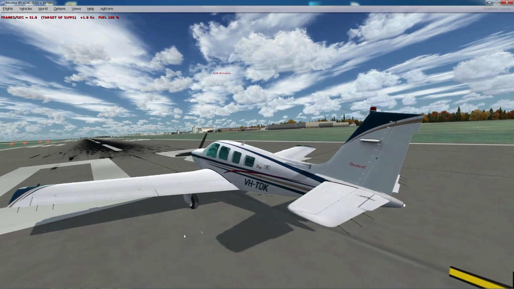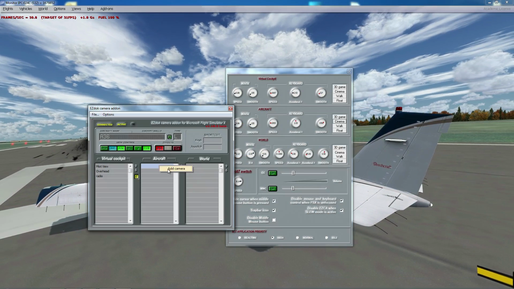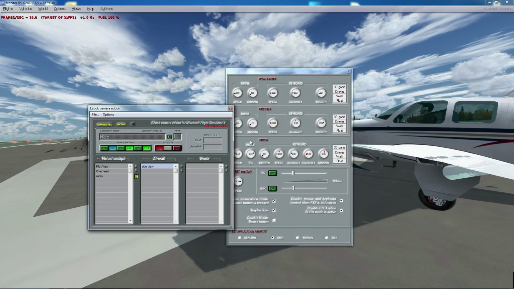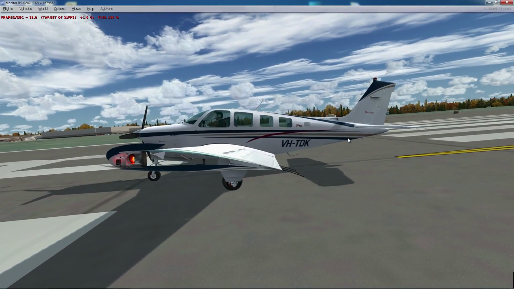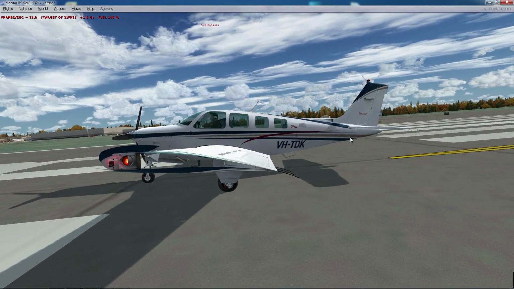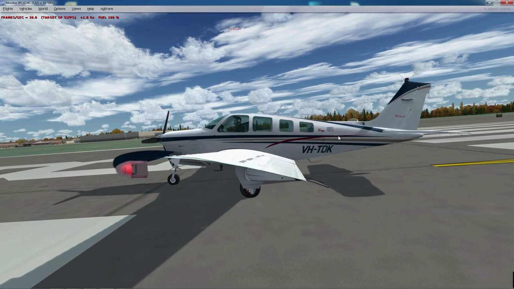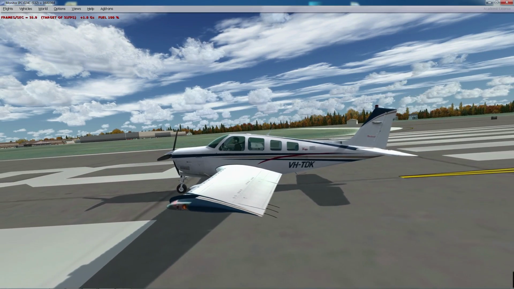Okay, so what you want to do, we can say add camera. So what's the first one? Side view. Let's just do side view. Okay, so what you do is our side view, click 2. Okay, get to the side view.